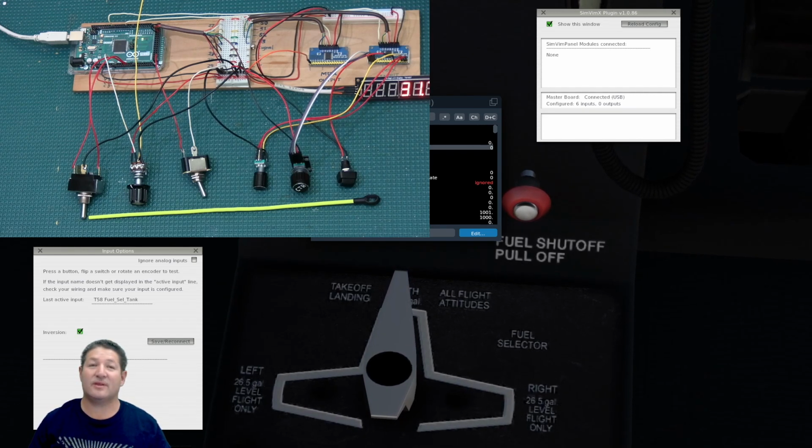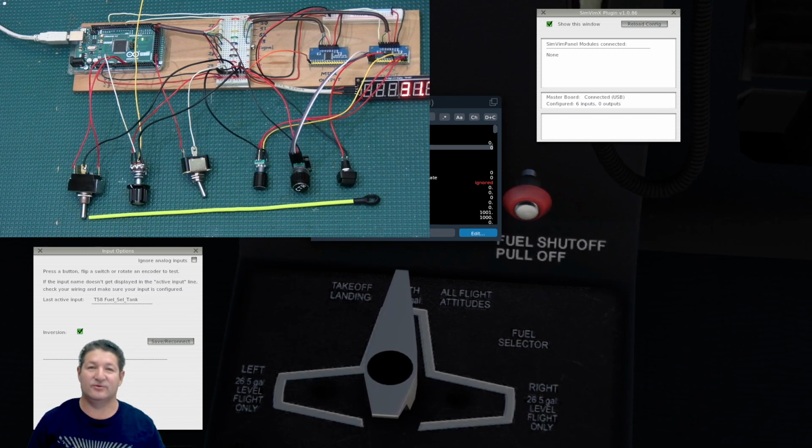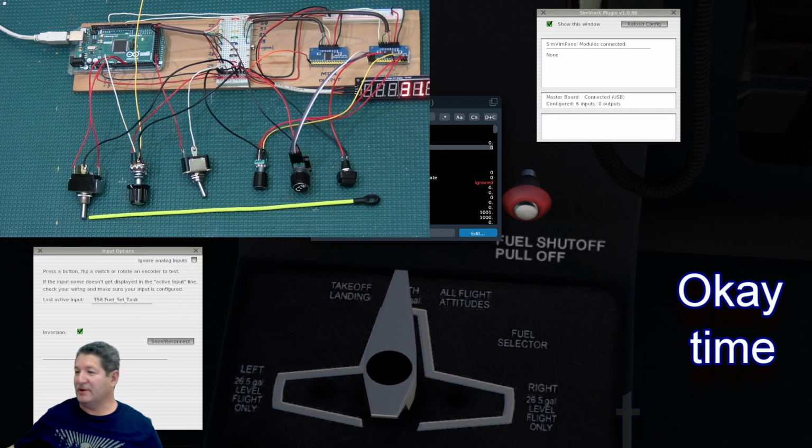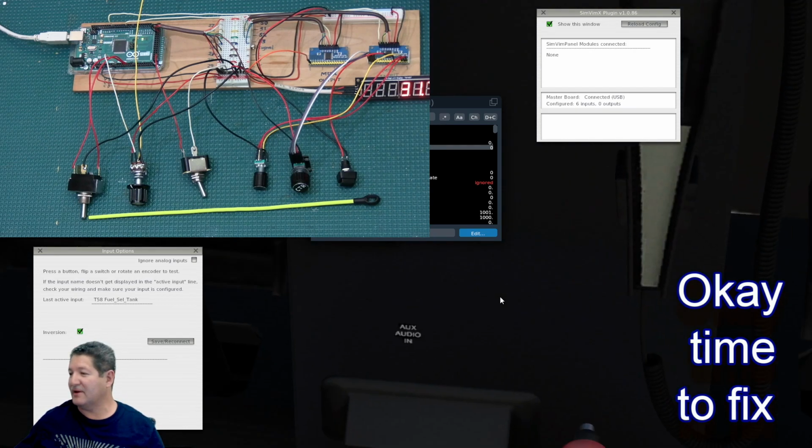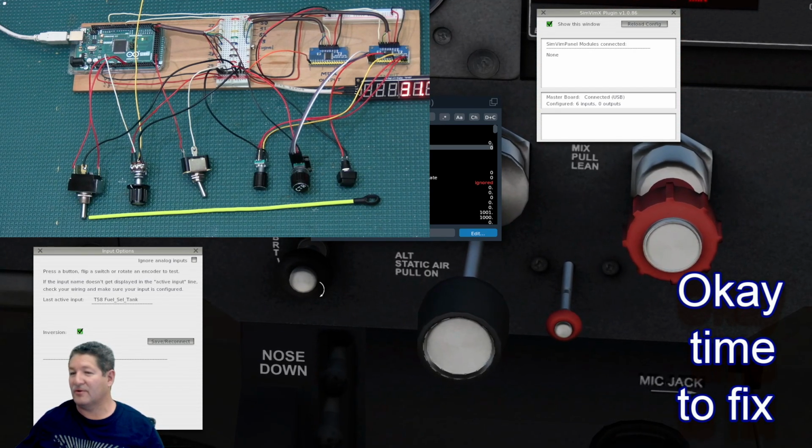You don't need to do custom conversion for all of them, only the ones that don't work, as I've showed here today. Like I said, the mixture one, it actually does affect the mixture, but the animation in the cockpit doesn't happen. That's the only thing. So anyway, we wanted to change this alternate static air one, right? Because it wasn't working correctly right now.